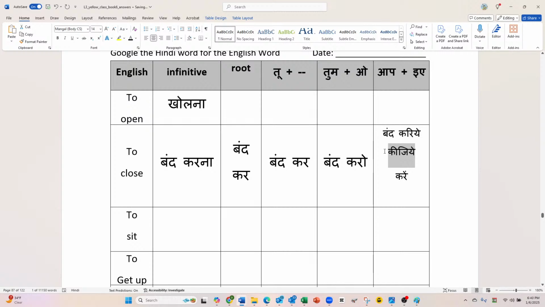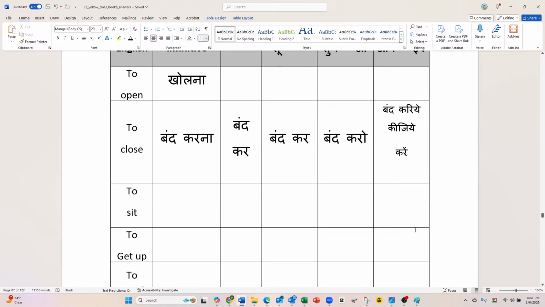Okay. Now, here's a little variant of this. In Hindi, we tend to say kijiye. In Urdu, we tend to say kare. But this is a little minor difference, so it's not a big deal. But I want you all to write all three of them down. Okay, done writing?